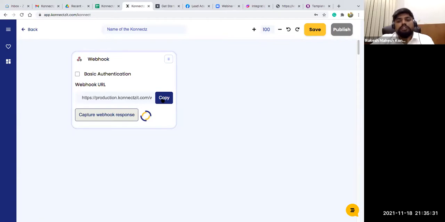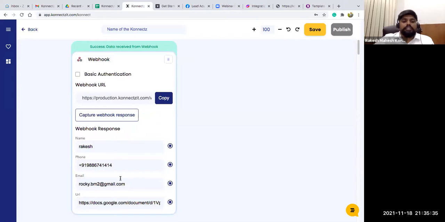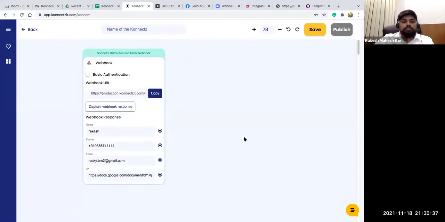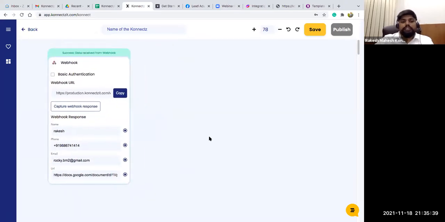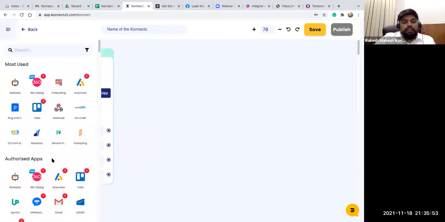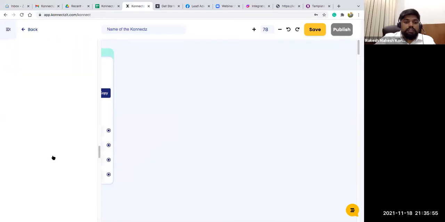So this will send a record inside Connexit with all my details, so you can see that. Even if the apps are not integrated inside Connexit, you can use a generic webhook option and send data to Connexit. And also you can use this API or HTTP module in Connexit.